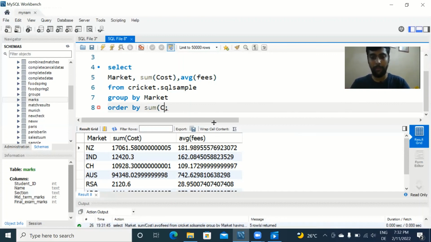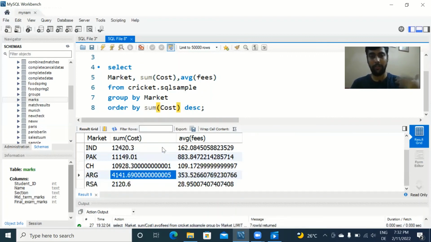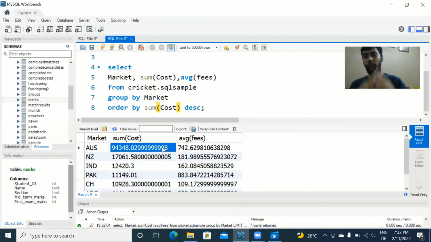You could use the same name as well, or you could give it an alias name as I showed you in the previous example. So I would say order by sum of cost, and I want it descending. So I put descending, and you see Australia comes first because it has the highest cost, then New Zealand, then India, and so on. It is arranged in descending order, right? So very powerful: group by, having, and order by. Each of them have their own applications, useful in aggregated data and sorting or arranging data. And also having is used when we put a condition on an already aggregated column.